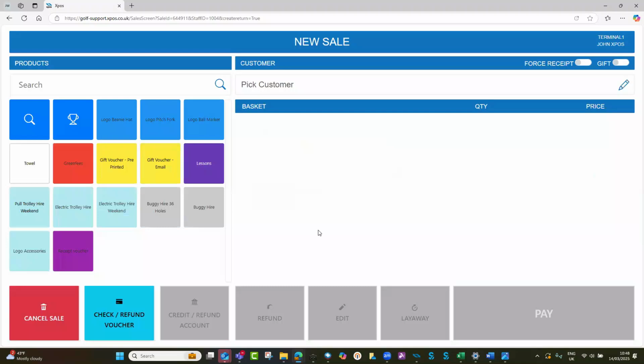So that's the quickest way, everybody, to reverse a sale. It's the quickest way to do a refund.